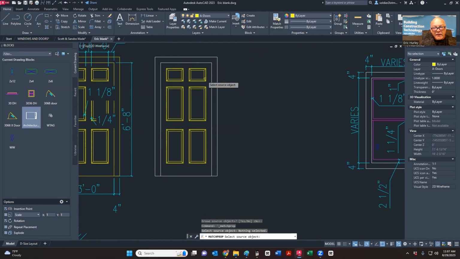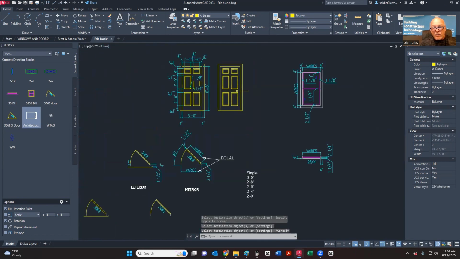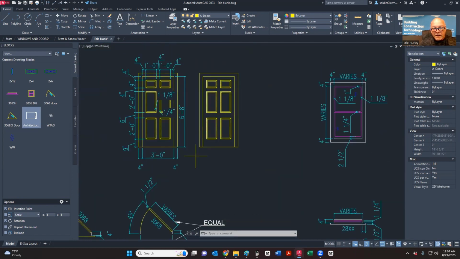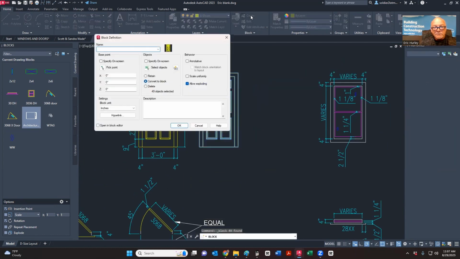I'm going to highlight that. I'm going to copy the properties and make it all one. I'm going to highlight it. Create 3068, 6P for panel, 6 panel door.